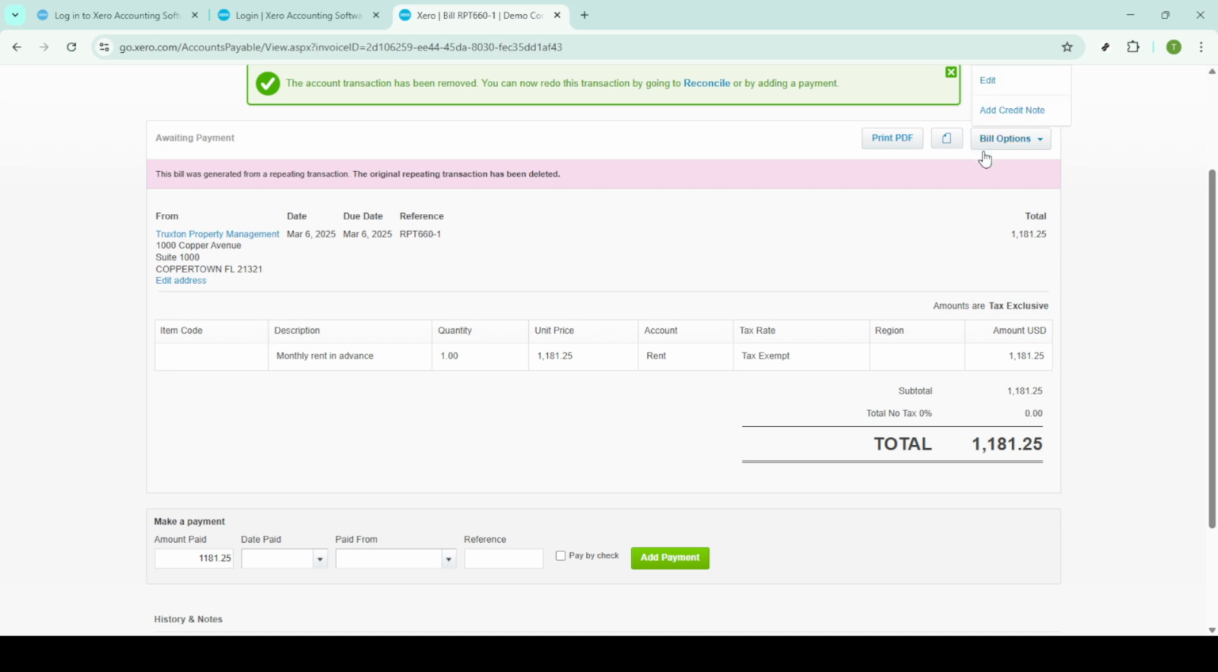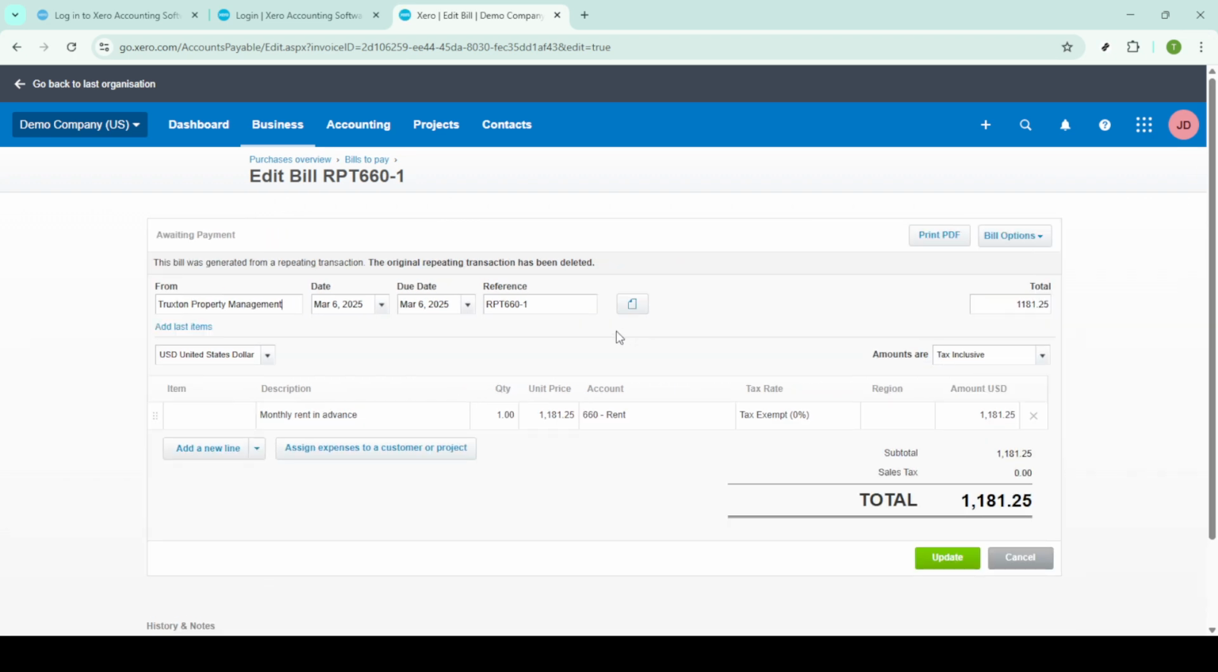After making your changes, don't forget the final critical step, selecting Update. This saves all your modifications and ensures your records reflect the corrected transaction. Following these steps can streamline your bookkeeping process, making sure everything on Xero runs as smoothly as possible.